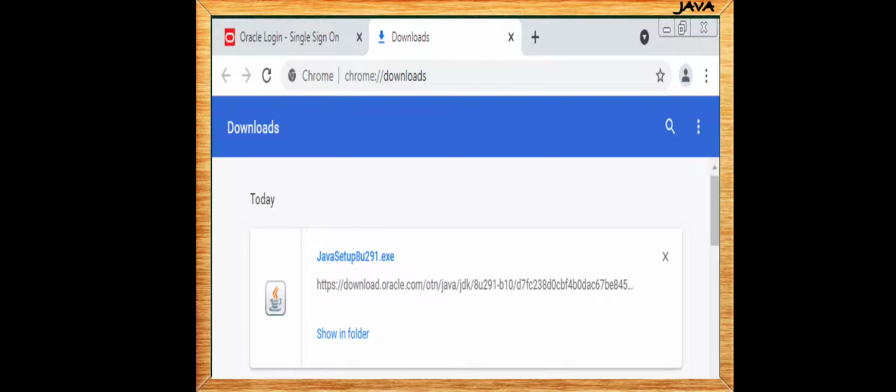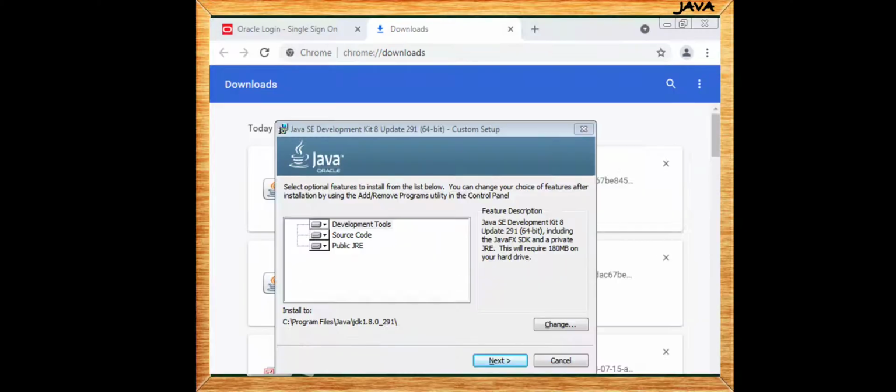Once it is saved on your system, just double click the option, that is the exe file. Then it asks you to click on next, and if you want to change the location of the software, you can change it here, but I recommend that you should not change it and click next.